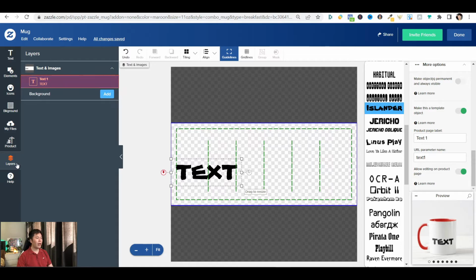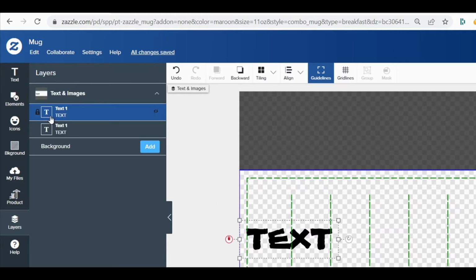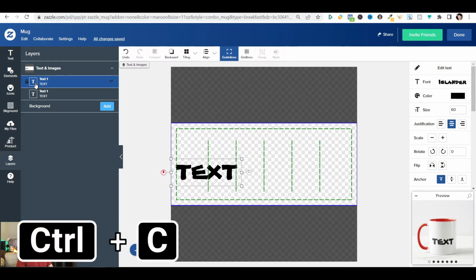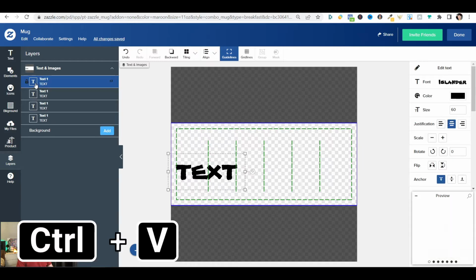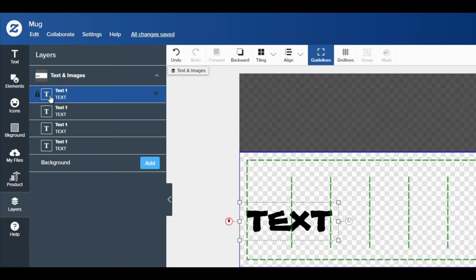With the text layer highlighted, you can use the top menu, go to Edit, Copy, and Edit, Paste. Or you can use the keyboard shortcuts on a PC. It's Ctrl+C for copy and Ctrl+V for paste. Now I have a total of 4 text layers created. They are all linked together.